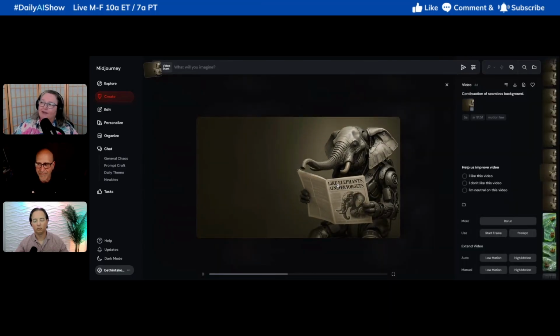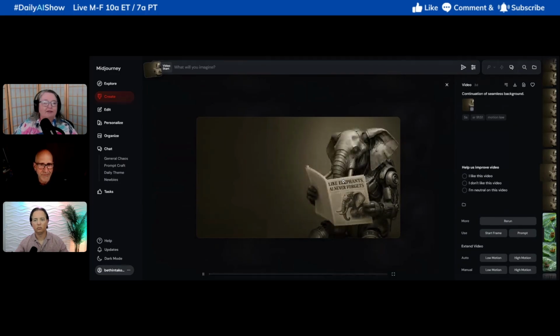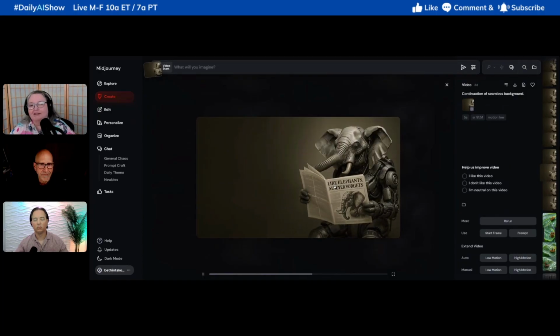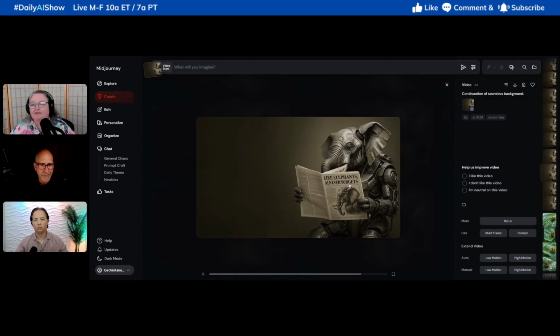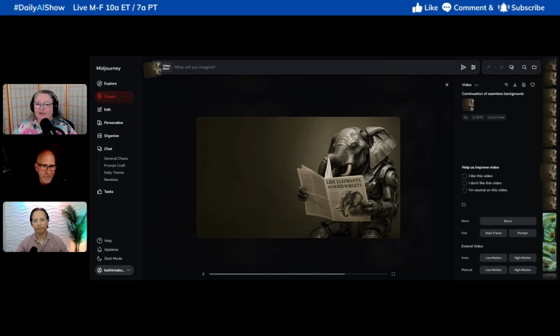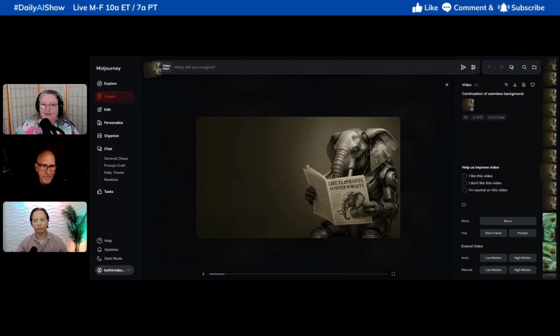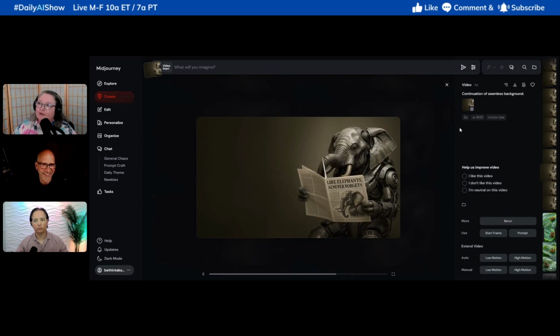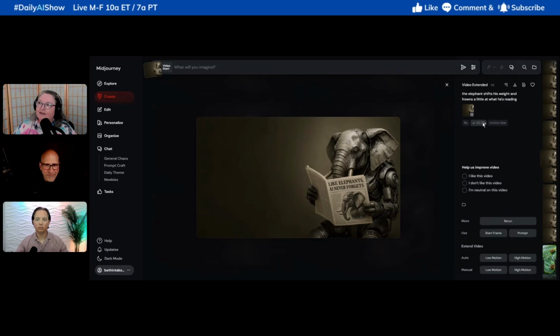This is another thing you can see. MidJourney is not as good with text, so the original image did have the proper headline, like "Elephants. AI never forgets." As soon as we're animating it in MidJourney, some of those things start to drift. Now this is "liar elephants." But then I can just extend it.